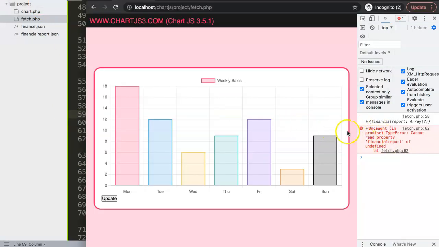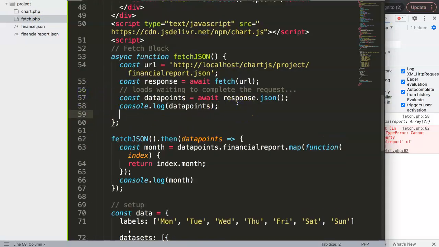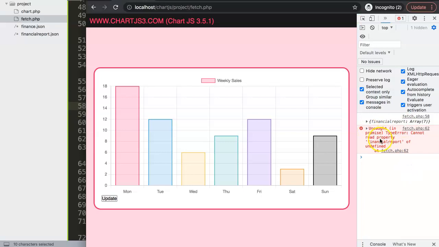All right, I figured out my mistake here. Luckily it's a tiny mistake, but apparently I was not paying attention enough. We have the constant here, but the problem was this, because it cannot read it. It says here, cannot read property of financial report of undefined.